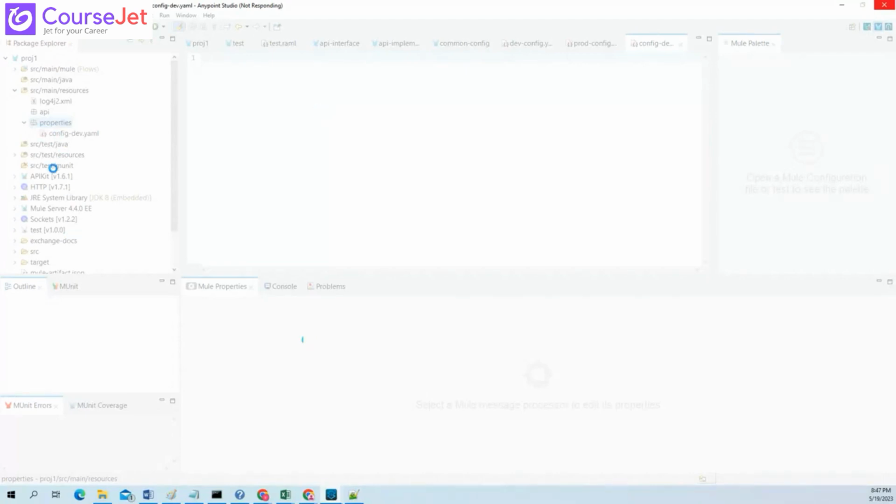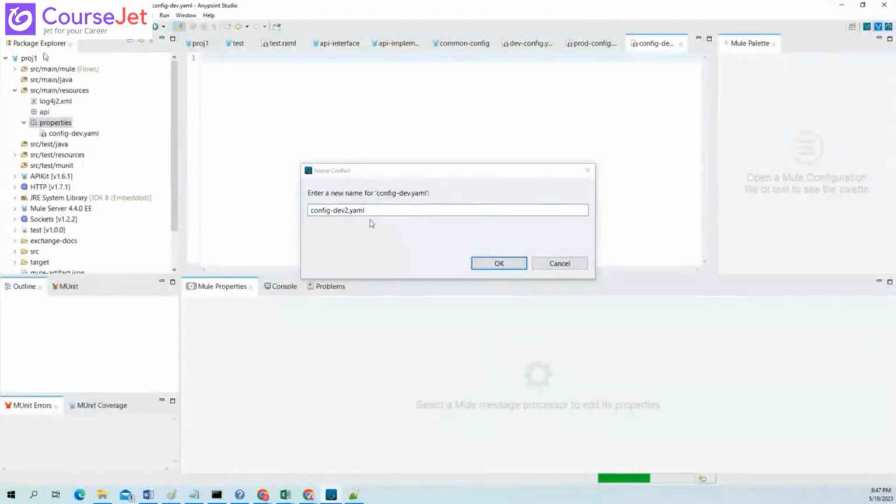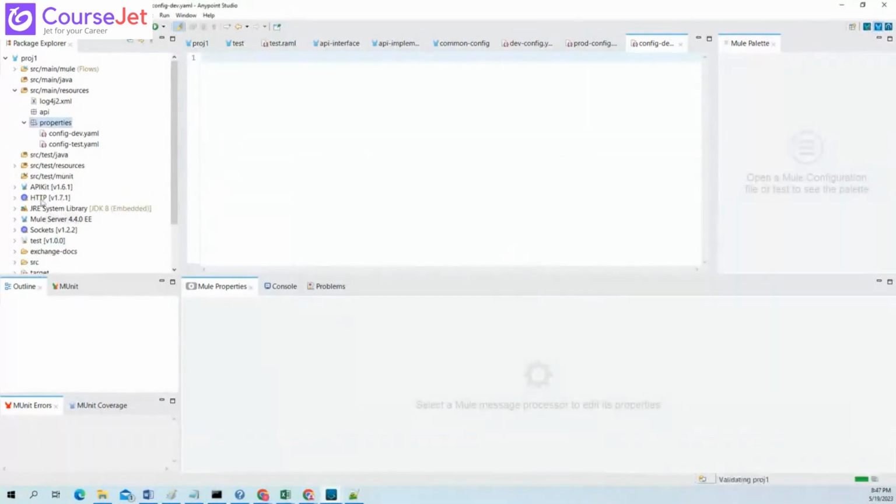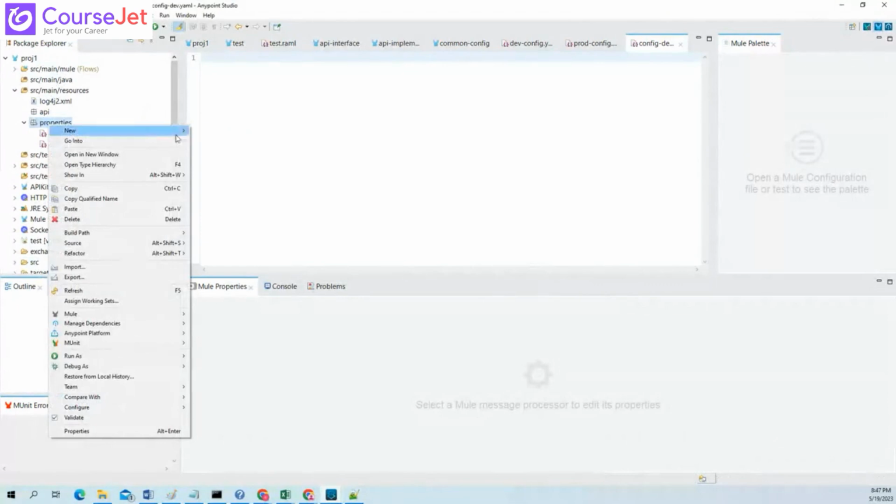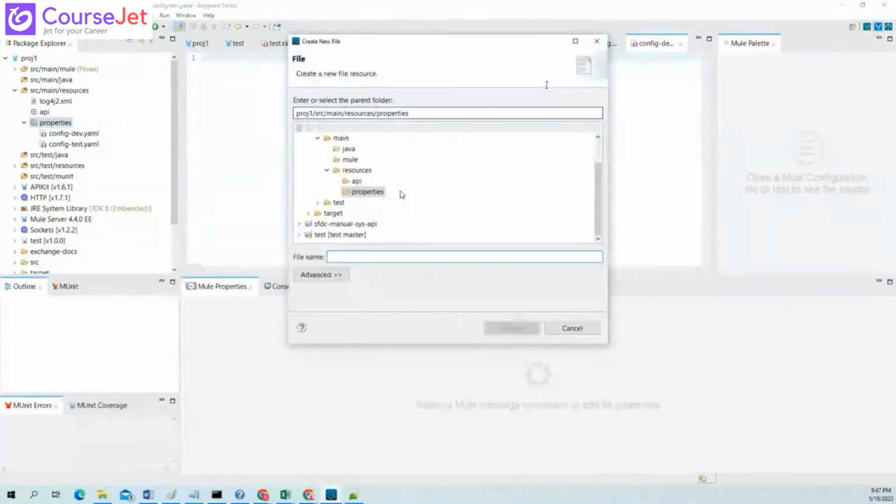So let's say you have three files here: config-dev, config-prod, and config-test. Which property file do you want to use? Because you want to deploy the same code in all the environments. You don't want to create different code for the test environment and the production environment, right? So we have these three files: config-prod.yaml and the others.